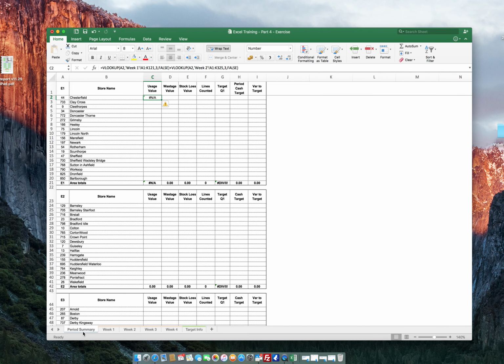So what we need to do is use the IFERROR. So IFERROR, that is an error, which in this case it's a legitimate error. We're just going to put in a blank. And that's still not worked. Why has that not worked?